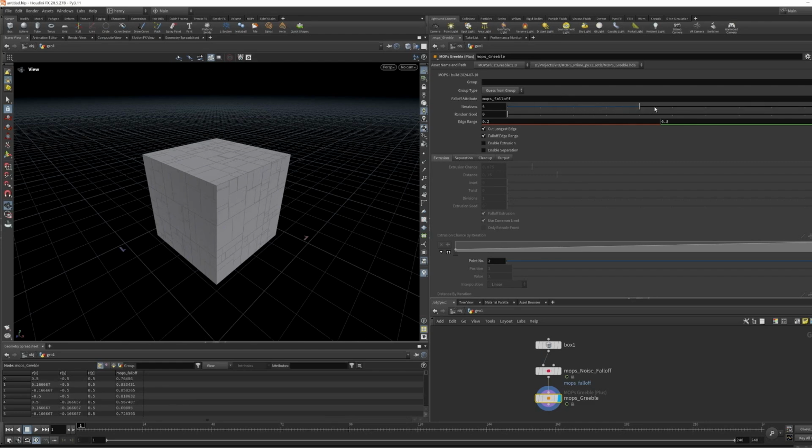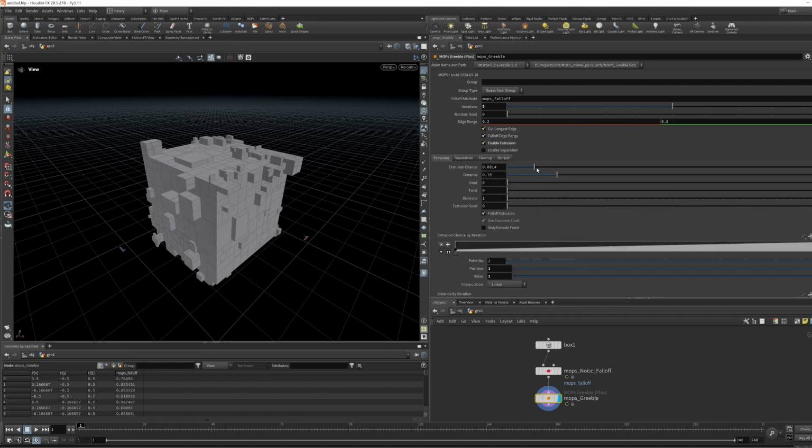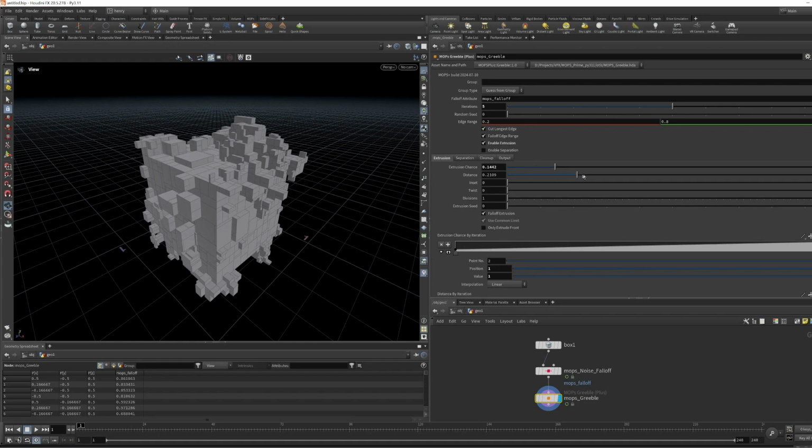It's a recursive subdivider. Up at the top are the most important choices. How many subdivision iterations do you want to run? Where do you want to cut edges? What's the fall-off attribute? All that stuff. Then the optional things show up. What edges do you want to cut first? Do you want to run extrusions and all that?